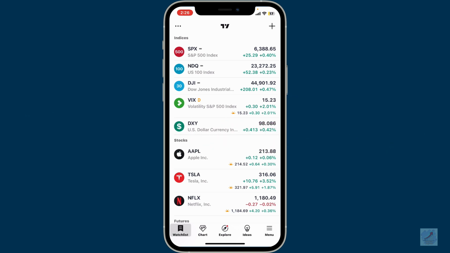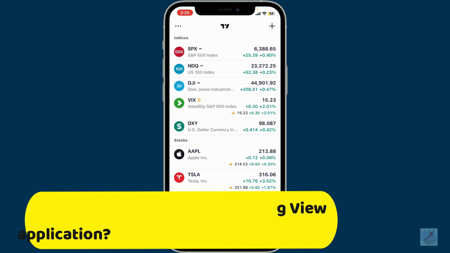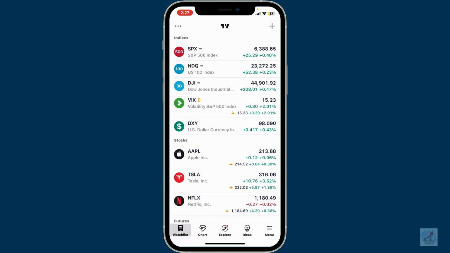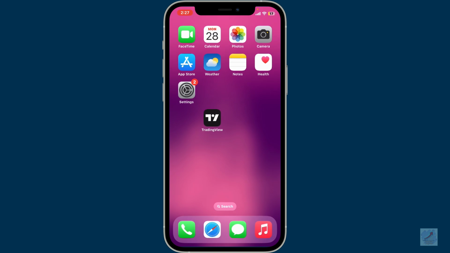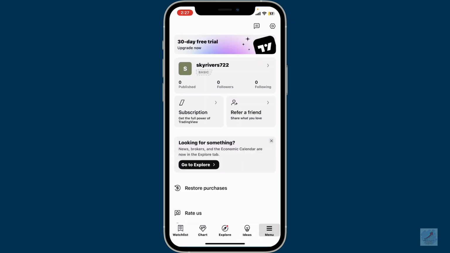Today in this episode we will be learning how to change language on TradingView application using your mobile device. First of all, open up your TradingView app on your mobile device and log into your account. Once logged in, go ahead and tap on the menu button at the bottom right corner, and inside the menu section, click on the settings or the gear icon at the top right corner.